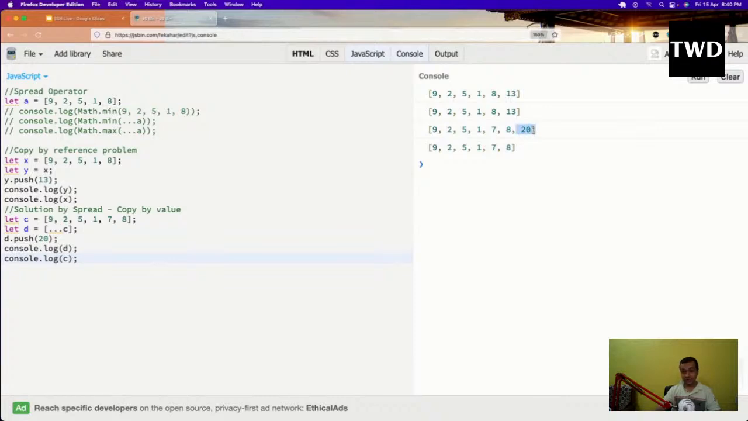In D only this 20 is passed, C is untouched. So this is now copy by value is done. When something like this happens, it will obviously create a copy, meaning it will create a new address. So this is how we do it with spread, and this is a very important thing. Whenever developers nowadays do this copy, which is a very common thing in programming, they do it this way. Okay, so that is there.